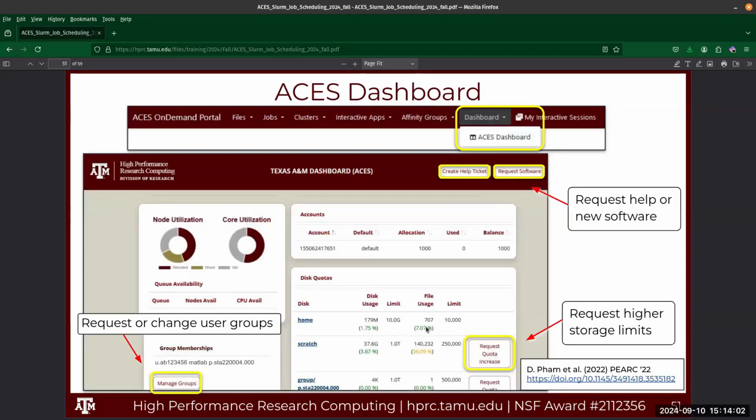All right, so I'll go over the dashboard. You can browse through the dashboard, we have a lot of utilities there. We have the portal. One is the dashboard. This is a place where you can request software to be installed. You can also create a help desk ticket or request a quota increase. We also have a way to manage your groups. If you're part of a group or you want to be part of a group, you can request it with that tab.